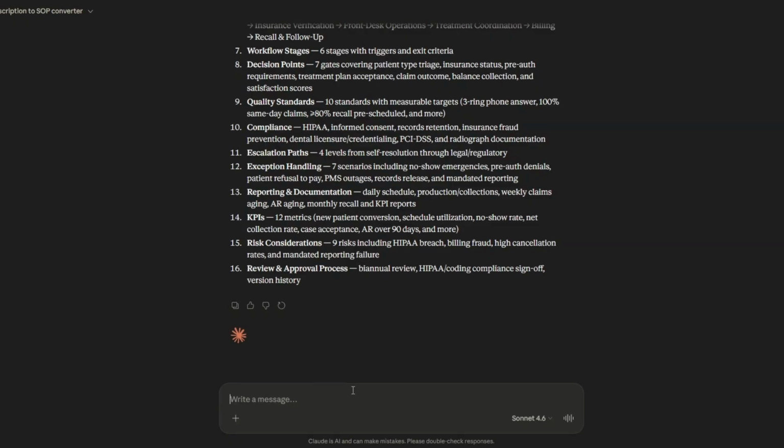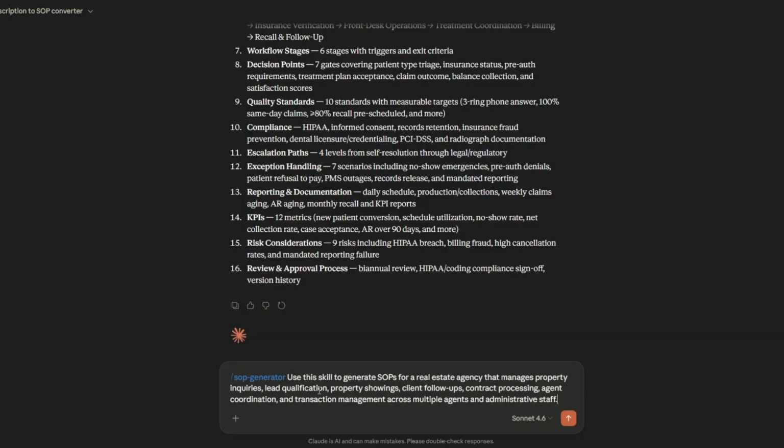Now to generate our SOPs for a different business, we're still going to use our skill. I'll search for the skill and tell Claude, use this skill to generate SOPs for a real estate agency that manages property inquiries, lead qualification, property showings, client follow-ups, contract processing, agent coordination, and transaction management across multiple agents and administrative staff. To generate the SOPs, I'm going to hit enter over here.